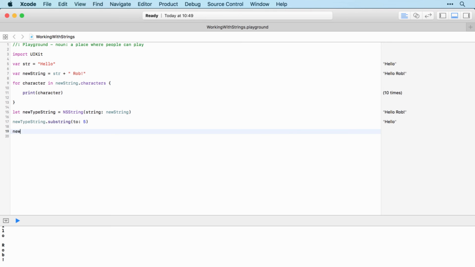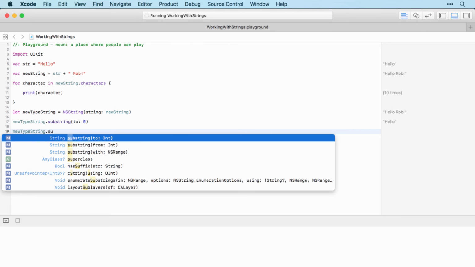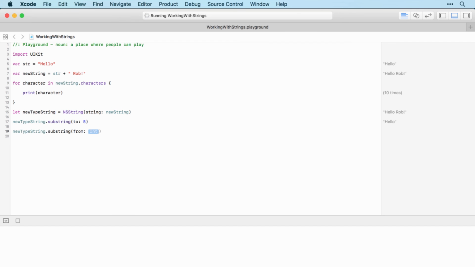Similarly, if I take new type string, I can do substring from, and if I go for substring from 4, that takes me from the 4th character to the end of the string, and that's exclusive. So we have HELL, and then this would start at the 5th character to the end. So here's a quick challenge for you. Can you use a combination of substring to and substring from to extract just the name Rob from this string? Or of course, if you've used your own name, extract your own name there. Go for it.